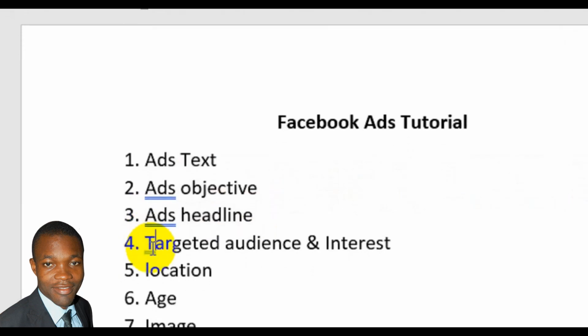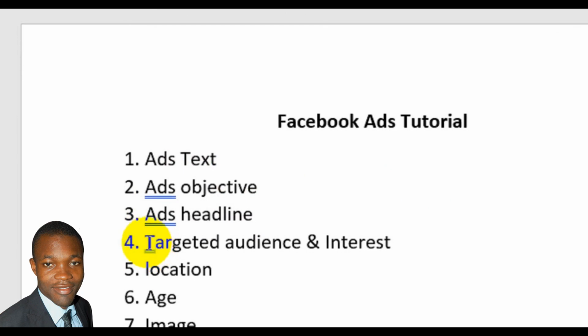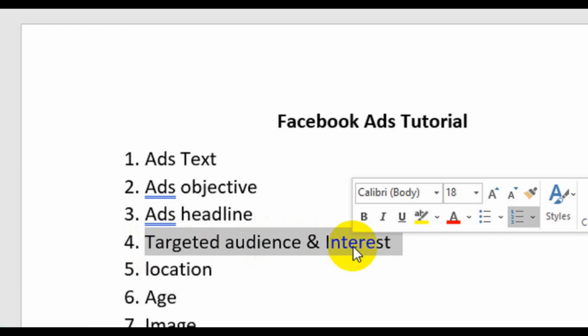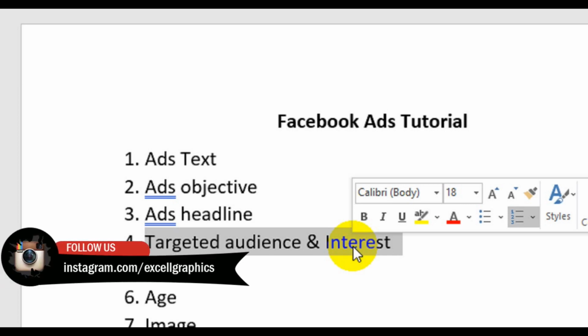Now, when you're talking about targeted audience and interest, this is a very crucial area where people get it wrong. So I want you guys to pay full attention to this area where we talk about targeted audience and interest. This has to do with the kind of people you want to target for your advertisement, and what their interest is, so that you spend less and you achieve a very cool result as far as Facebook ads is concerned.